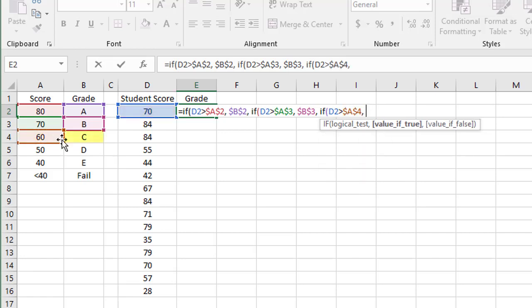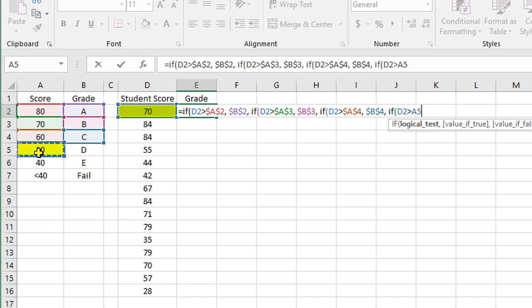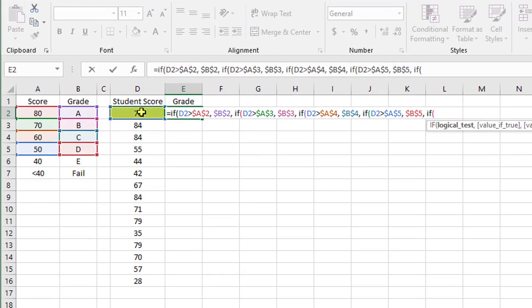If it is, the grade is this, fixed. Otherwise, next test. And you get the idea. So we're just going to go through and complete this for the remaining grades. This test is saying, is the student score greater than this cell here? Fixed. If that's true, the grade is this, fixed. If not, do the next test, which is the student score greater than the 40 cell?